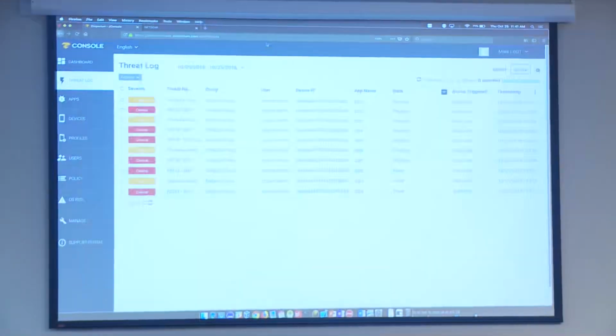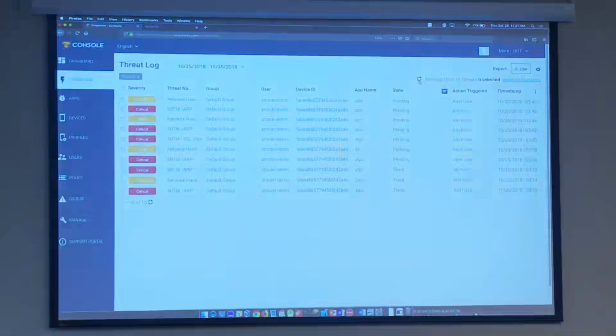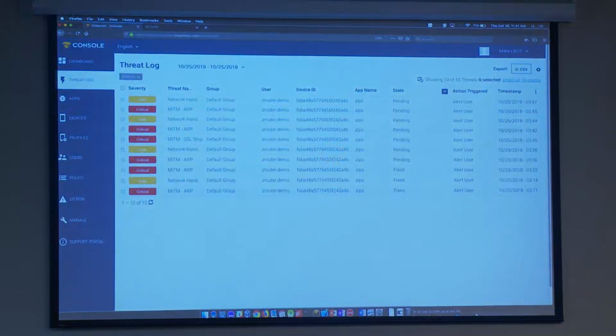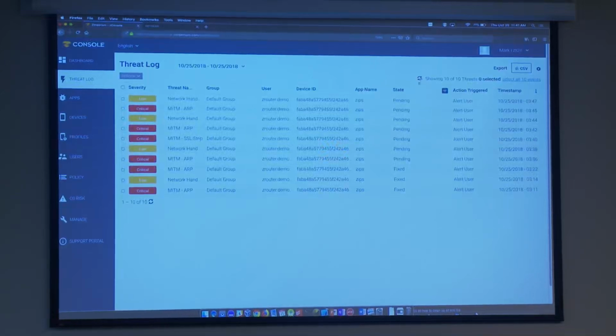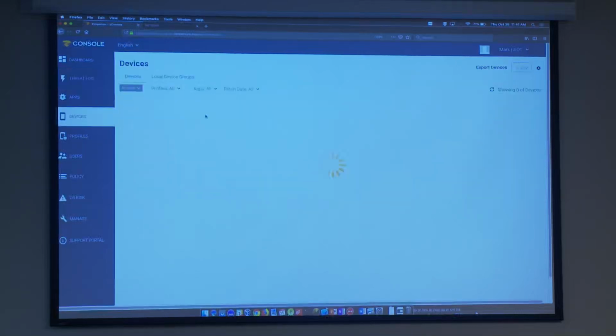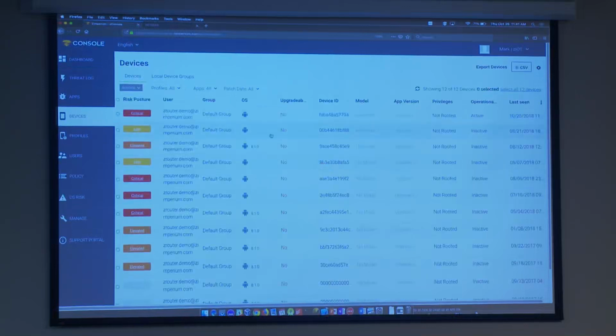Let's take a look if the first attack has come back up. Not quite yet. Not quite yet. Let's see here. My device should be active. Yeah. Oh.